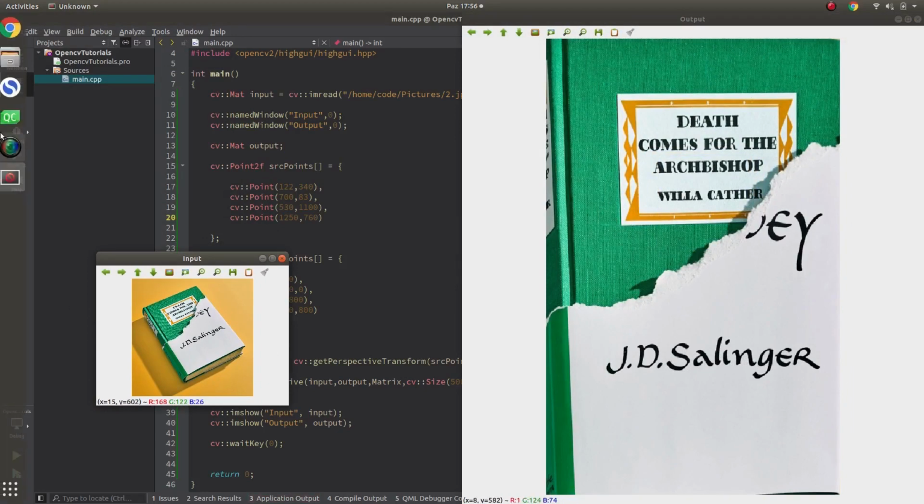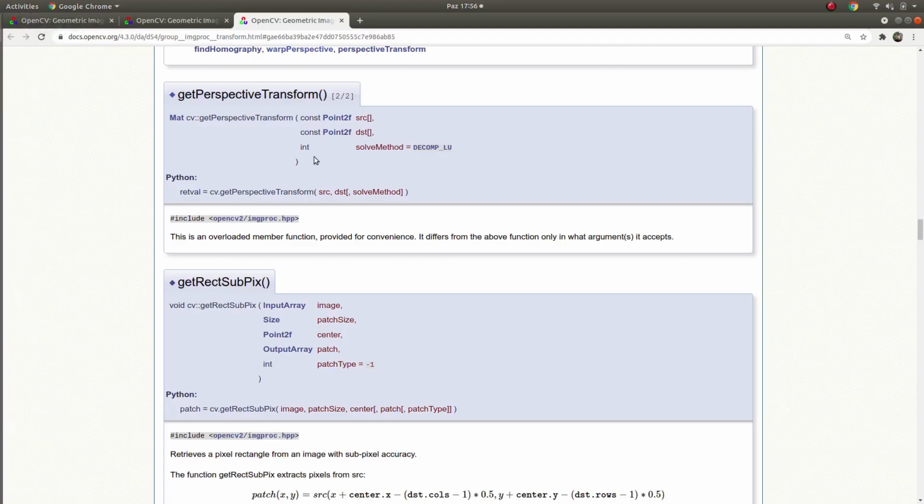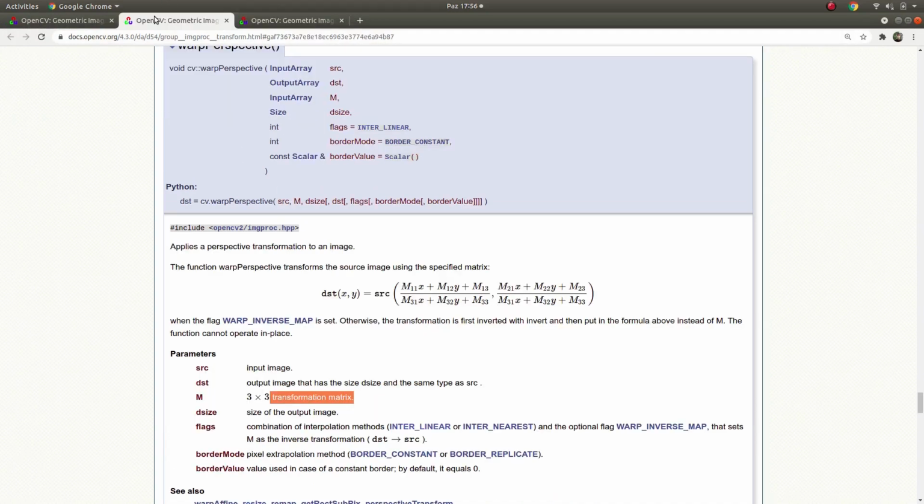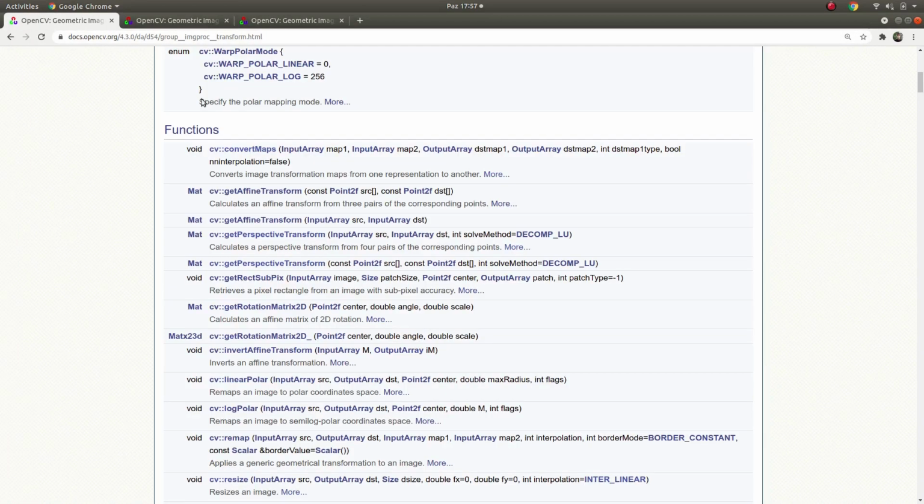But basically I think you understood what getPerspectiveTransform is and what perspective means. In this video we simply talked about these two functions and gave the results. See you in the next videos.